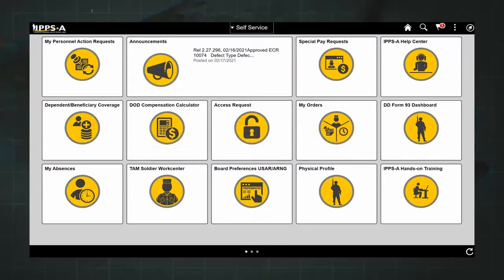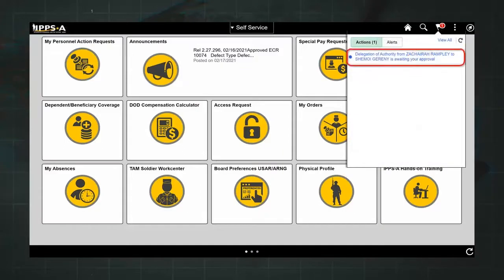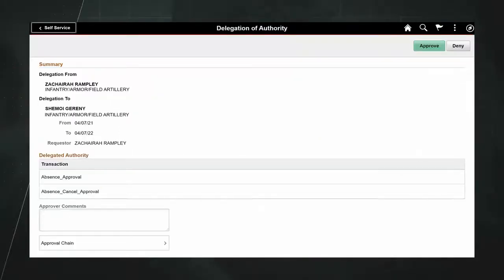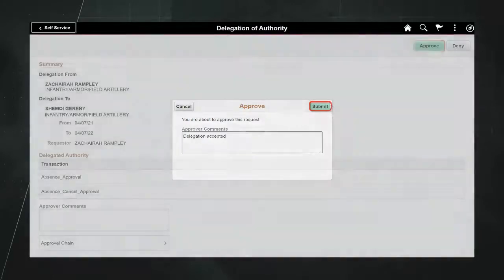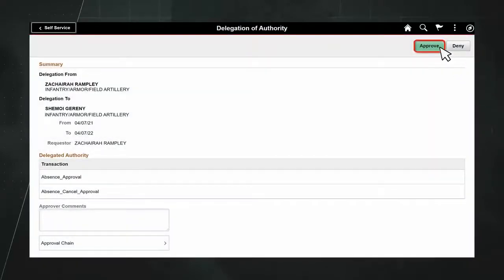When a delegation request has been submitted, the designated delegate will receive a notification to accept the delegation request. View your notification by clicking on the alert icon. Select the Delegation of Authority request to view and accept the delegation. The delegation request displays. Review the information and the designated roles. Add approver comments and submit. Select Approve to accept the delegation.